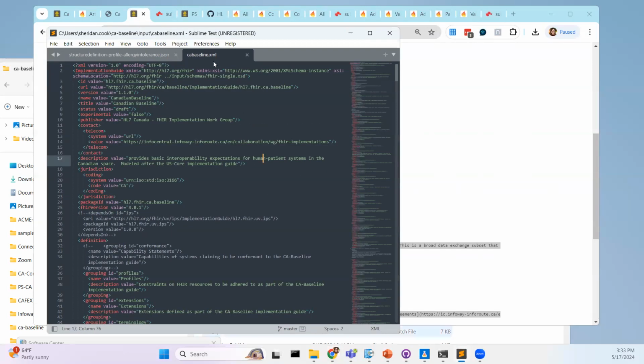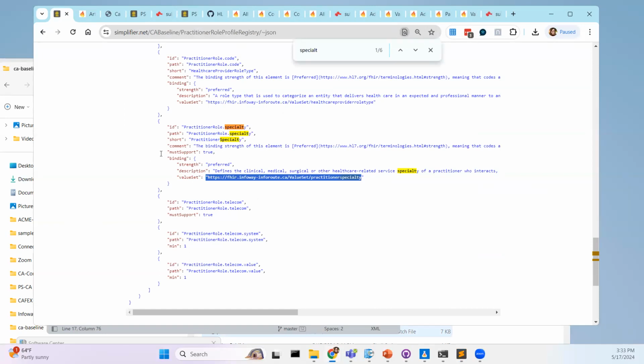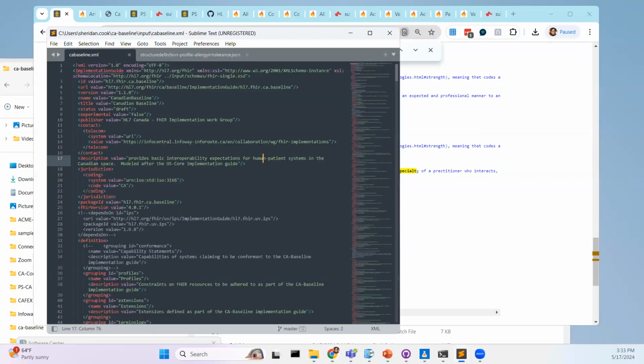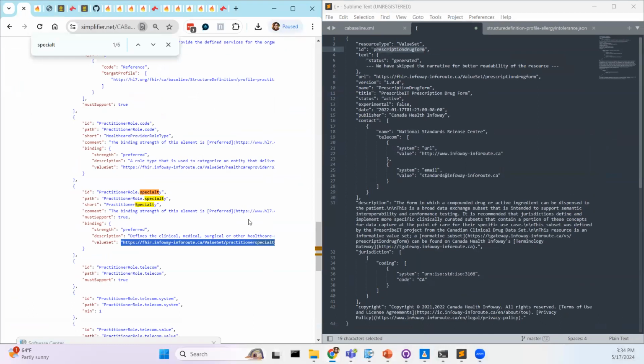So I've got my CA baseline project open. We write our content, we push it up to a central repository, and that flows down into what gets exposed into our Simplifier project. So I'm going to start by creating a new file. I'm going to just copy this name in right now. The name that we're going to be utilizing is practitioner specialty because we want to have it match.